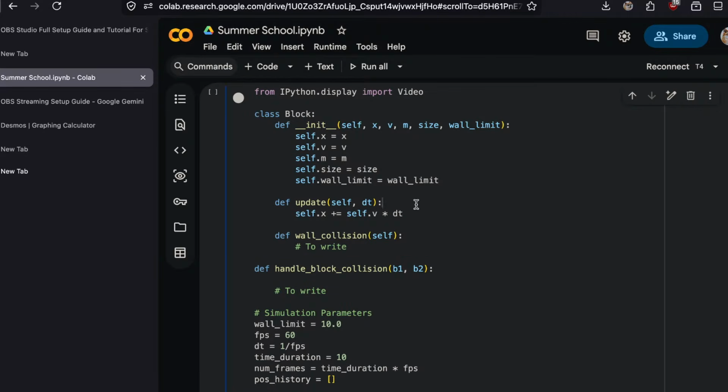So let's continue with what I have already defined here. The update function checks the block position from the previous one. So self.x, the new x coordinate at every instant, is going to be the old x coordinate plus v delta t. This part I'm sure all of you have come across in physics. dx by dt is equal to v. So a small change in position dx is equal to v dt.